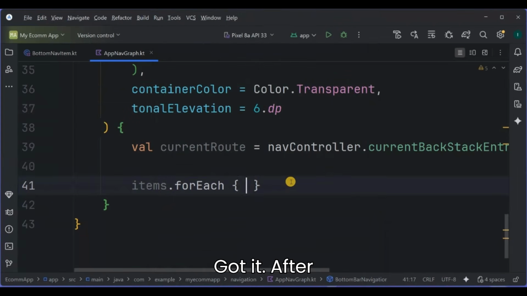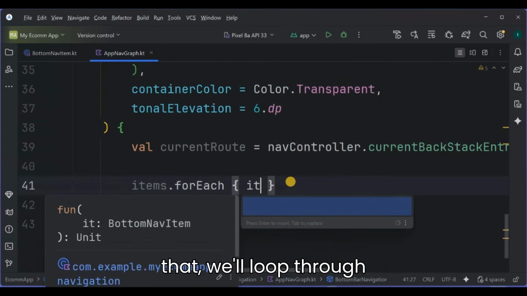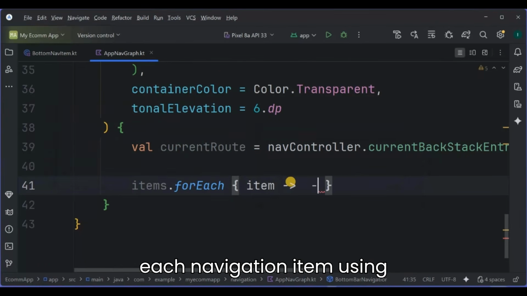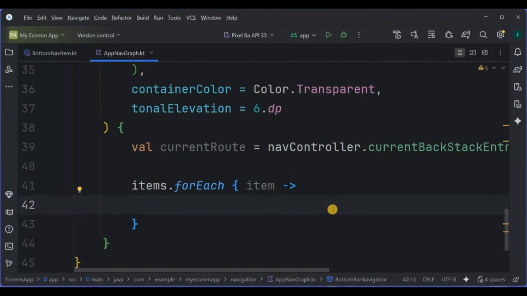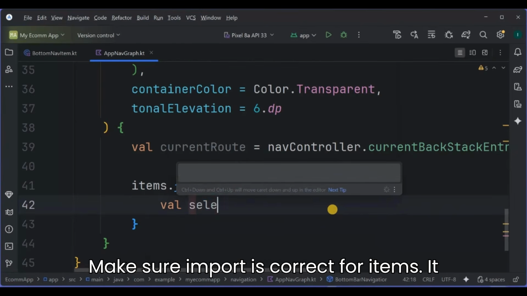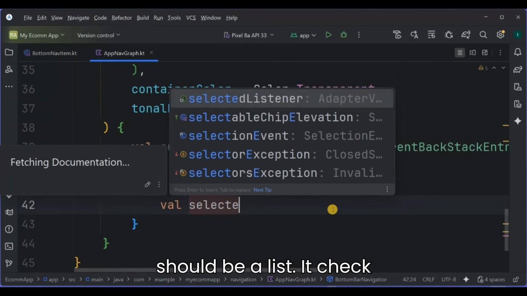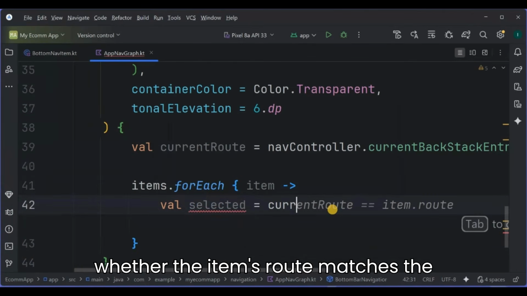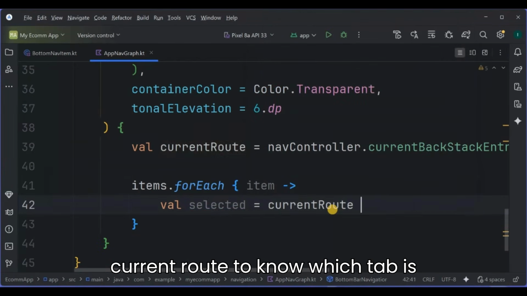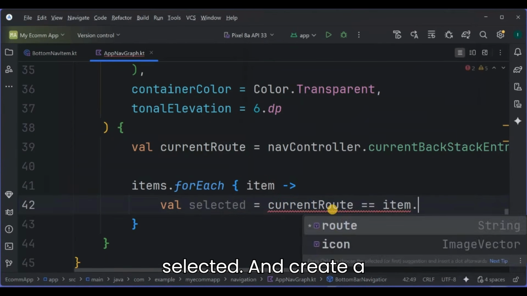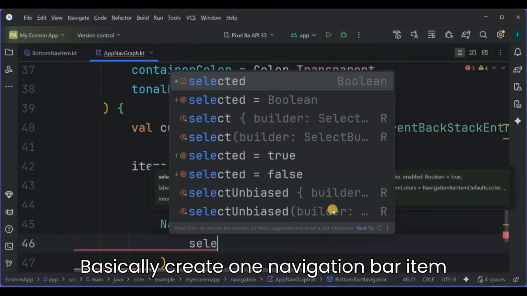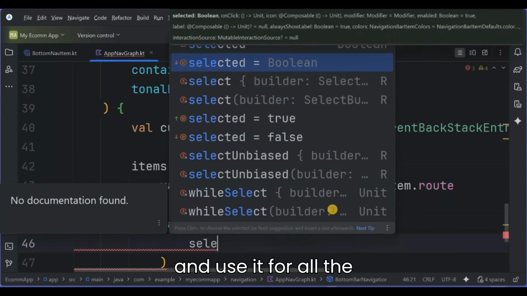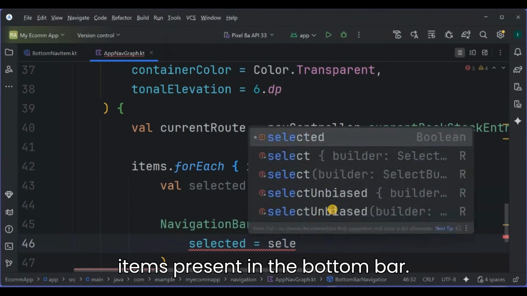Got it? After that, we loop through each navigation item using items.forEach. Make sure the import is correct for items. It should be a list. It checks whether the item's route matches the current route to know which tab is selected, and creates a navigation bar item for each one. Basically, create one navigation bar item and use it for all the items present in the bottom bar.